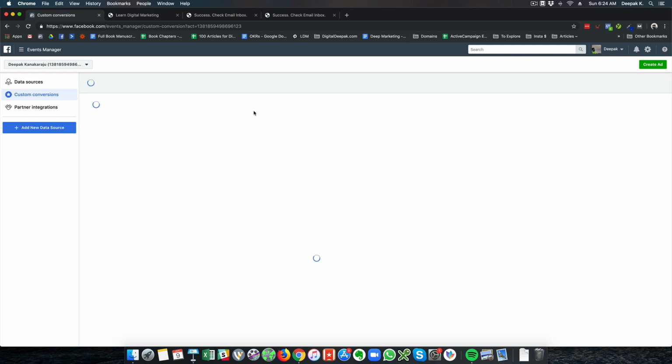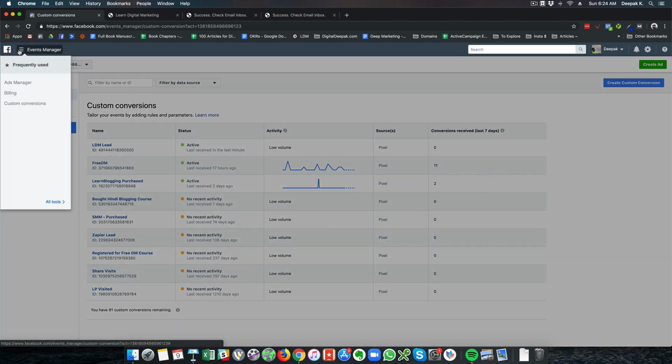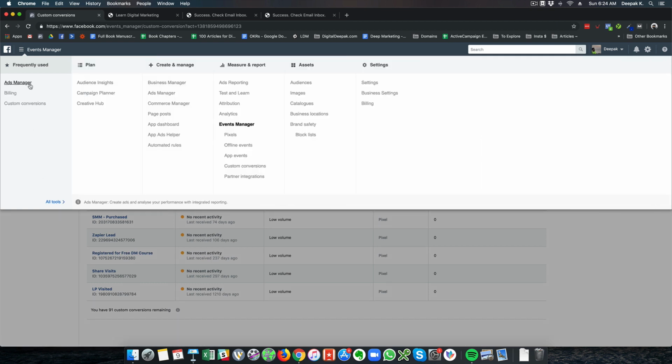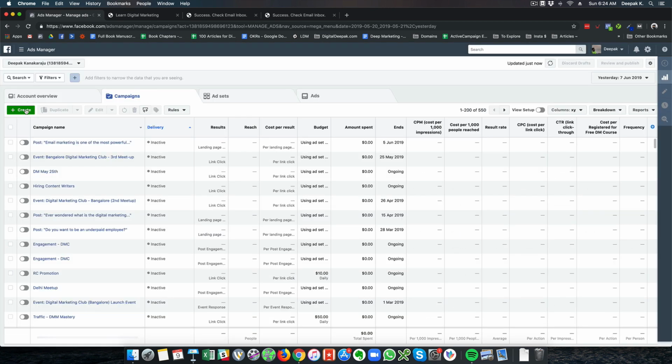So let's see if we are able to record an activity here. So here you can see that now it says the status is active because the activity has been received. Since it is my own page load, Facebook probably knows that, and it says that conversion received in the last 7 days is 0. So now let me go ahead and create a conversion optimized ad. So I would go back to, let's say, the Facebook Ads Manager, and I will click on create a new ad campaign.